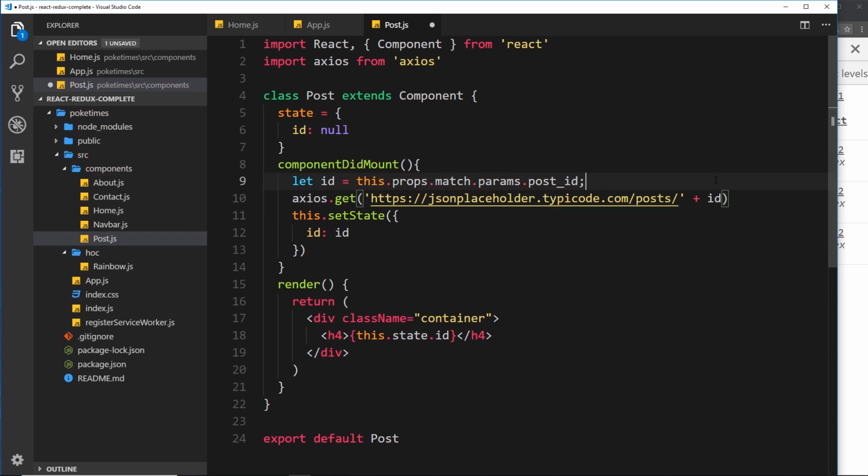So this right here performs a request to /posts/123 or 5 or 7 or whatever the ID is. And when we make that request to JSON placeholder, it's going to send back a JSON object for that one individual post. So then we no longer need to really store the ID in the state, and instead what I'd like to do is store the individual post that we get back.